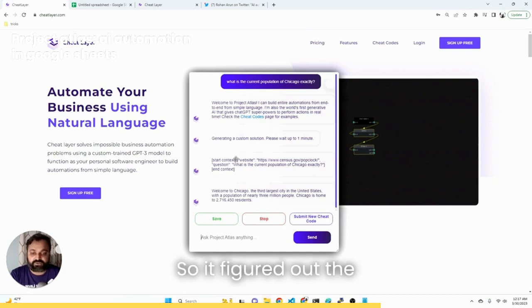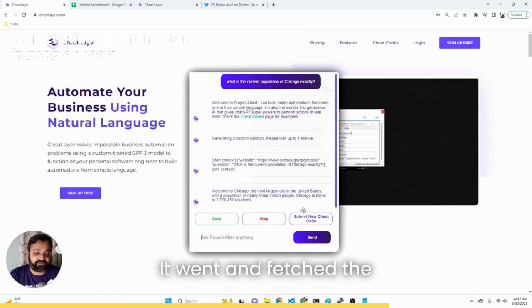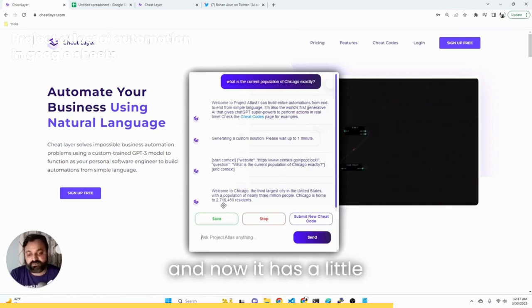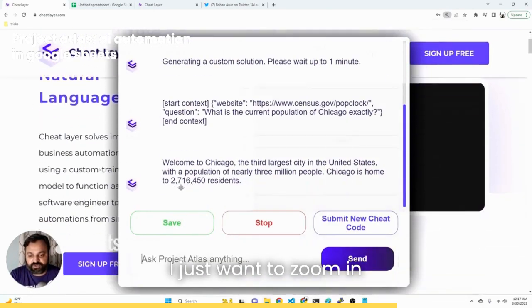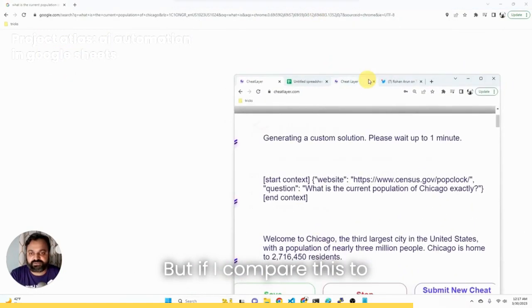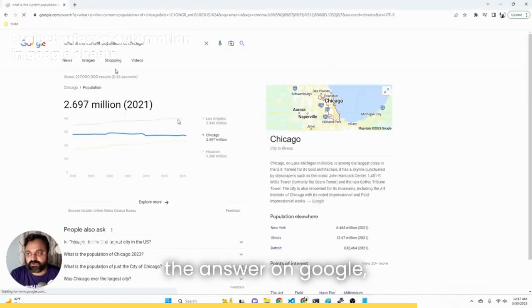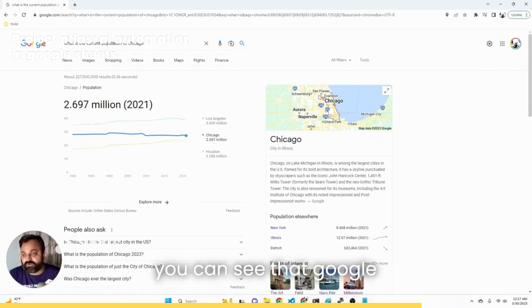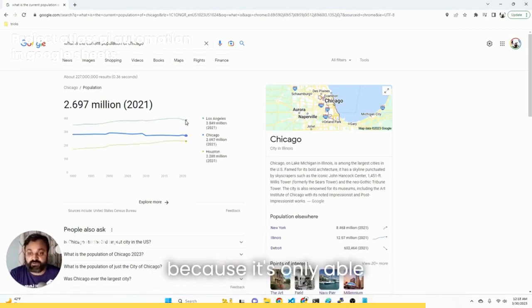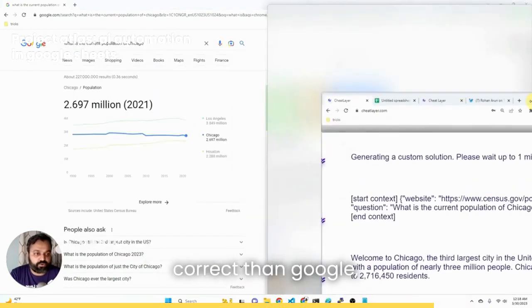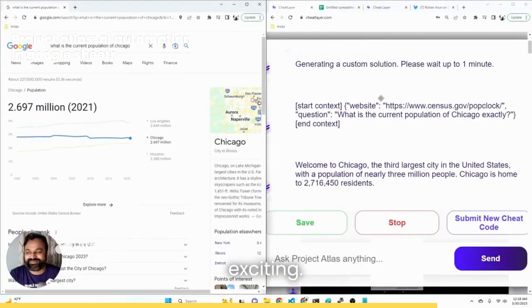And there we go. So it figured out the website it needed to go find the solution. It went and fetched the solution, and now it has a little answer here. I just want to zoom in on the answer so you can see it. Okay, that's pretty interesting. That is actually the current solution and the current correct answer. But if I compare this to the answer on Google, you can see that Google is actually incorrect, because it's only able to get data up to 2021. So this is even more correct than Google, which is kind of exciting.